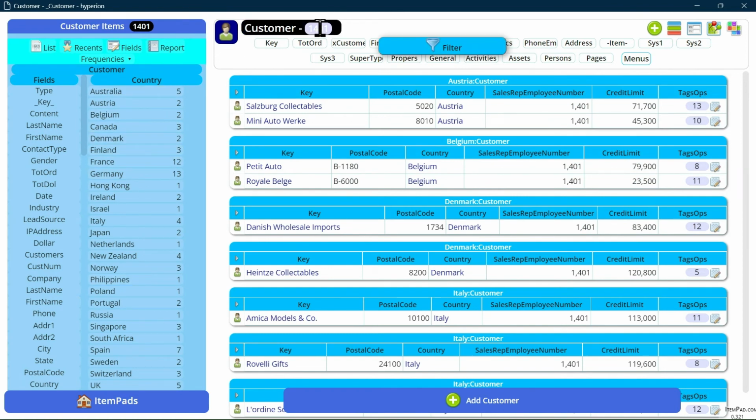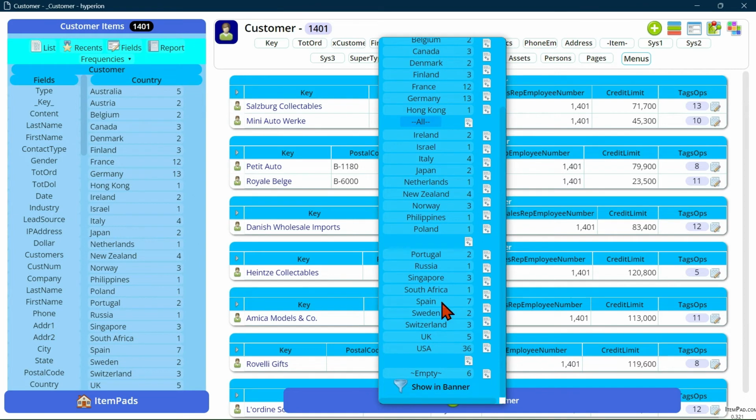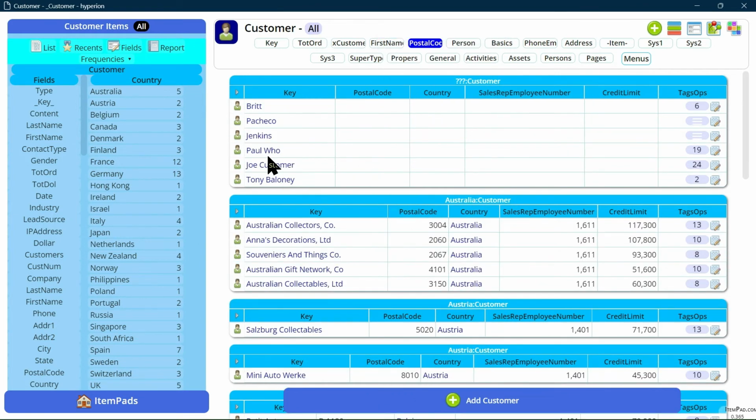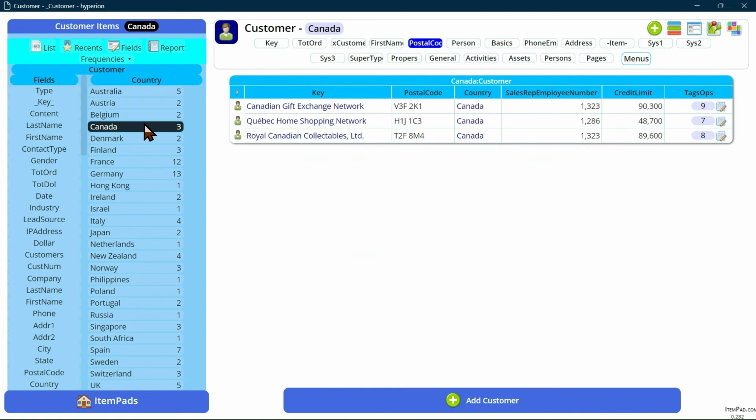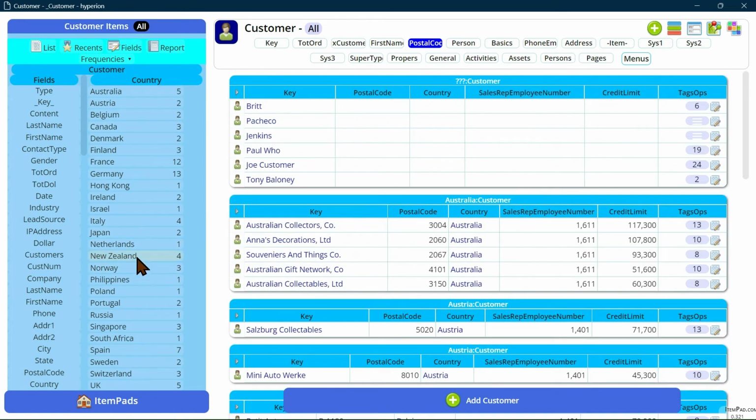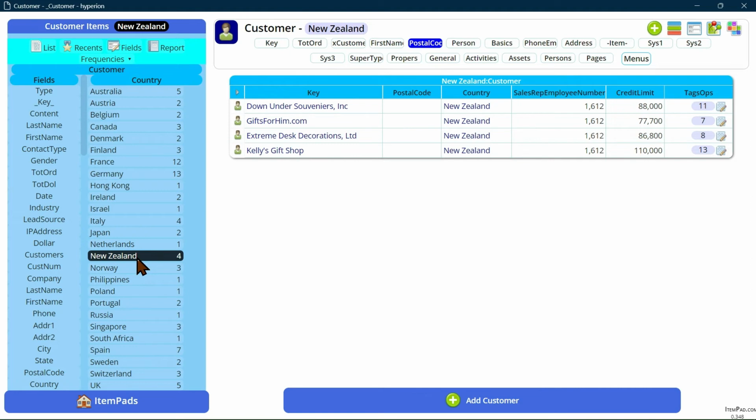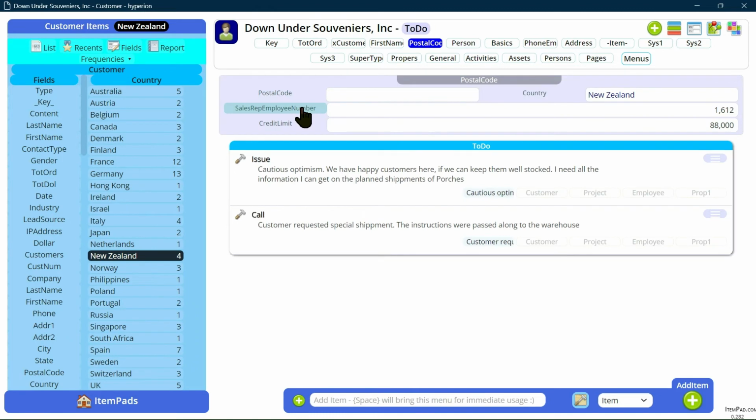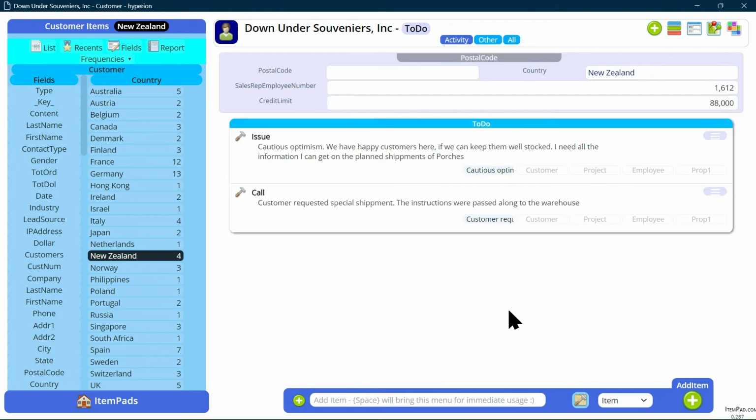Let's go and show all. We can see, where I clicked on country, we can see our Canadian customers. Or we can see our New Zealand customers. Let's go back into any customer in particular, down under souvenirs. It's currently filtering on to-dos, and we'll show the categories up here.